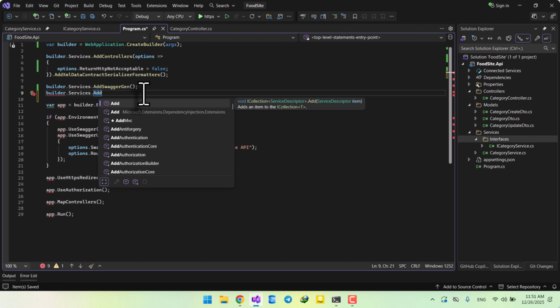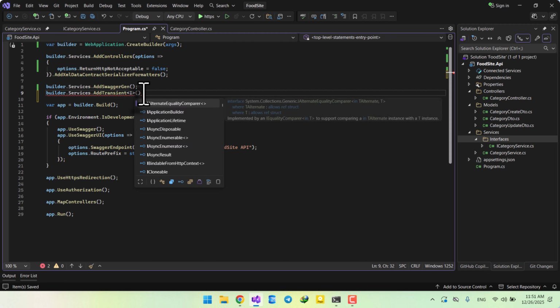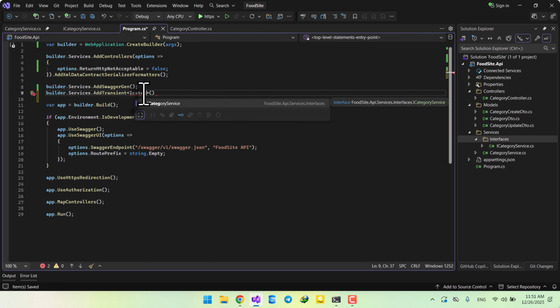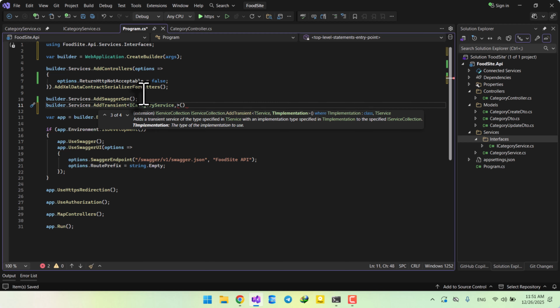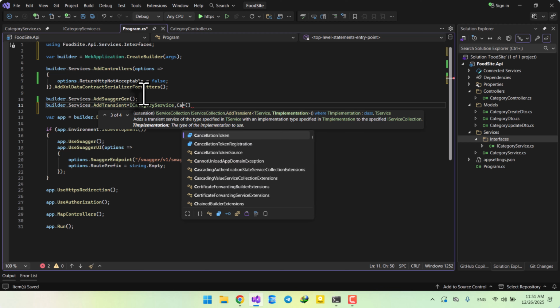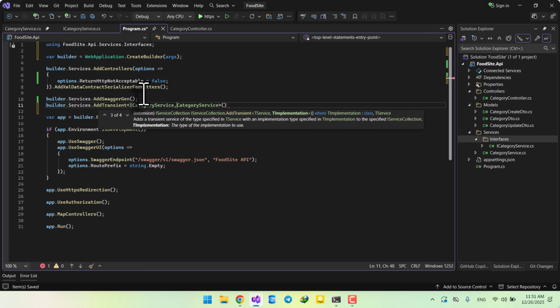There are 3 that are useful for us here. Let's start with add transient. Then here we can say that if someone has requested the ICategoryService interface, you should give him an implementation of CategoryService, which is gonna be the CategoryService itself, not the I one.